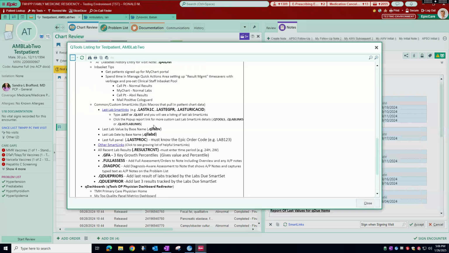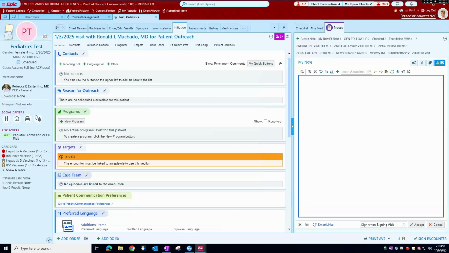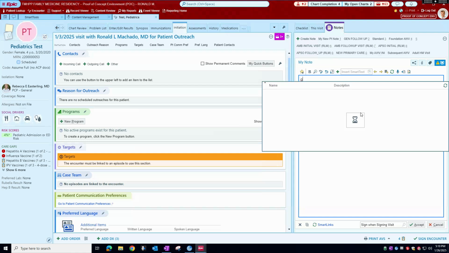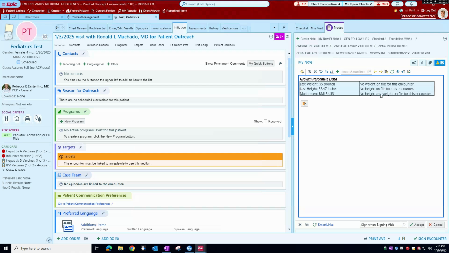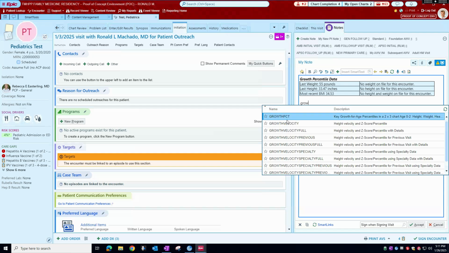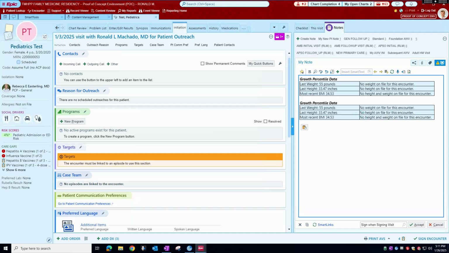So other ones that I've highlighted in here include also the 3 growth percentiles, .gfa. So I have a pediatric patient to demonstrate that. .gfa, key growth for age percentiles, in a chart. It's just test data, so it's not complete because I didn't put any data in this particular visit. But that's what you can use. I believe there's a synonym of just growth percent. It will pull in the same thing. So a couple of ways to do that.